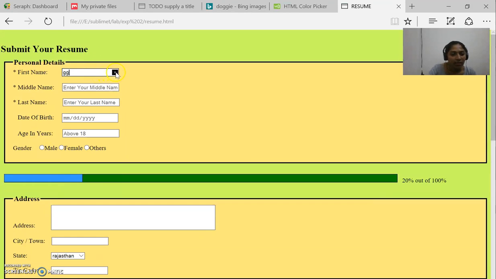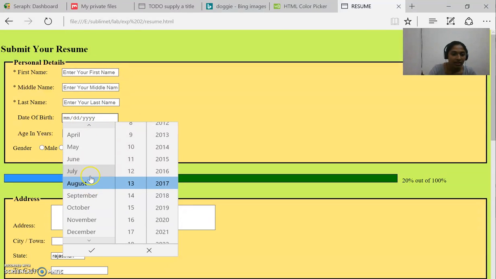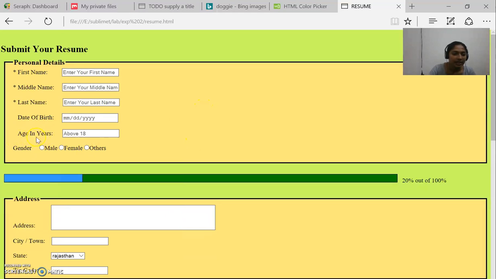Now here I have done the same, and then in the date of birth column I have inserted a calendar. So you can select anything from here or here, I mean the month, the date and the year. Fine. After this, the age in years, it gives me a condition that the age must be above 18. If it is below 18, then it will always give me an error. Now we have gender: male, female or others. All these are radio buttons. All these have been grouped together so that only one of them can be selected. So if I select male and then I click on female, both of them will never be selected. That's what a radio button does.